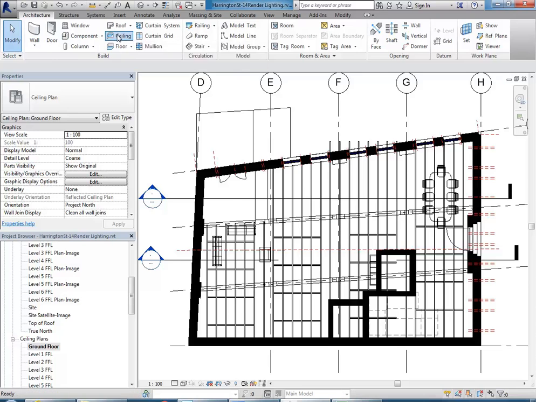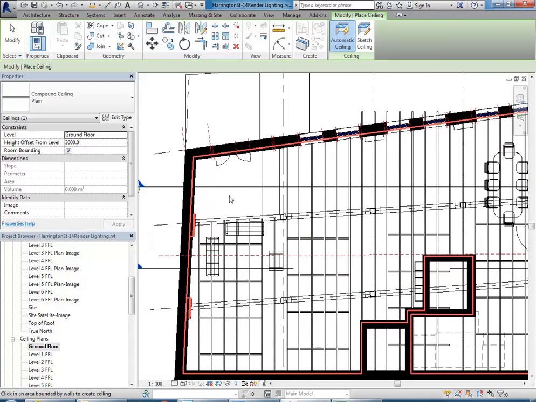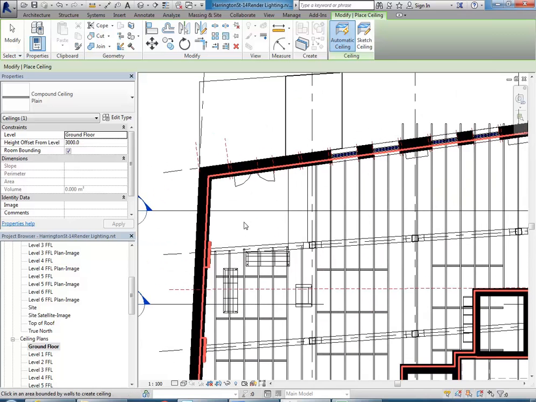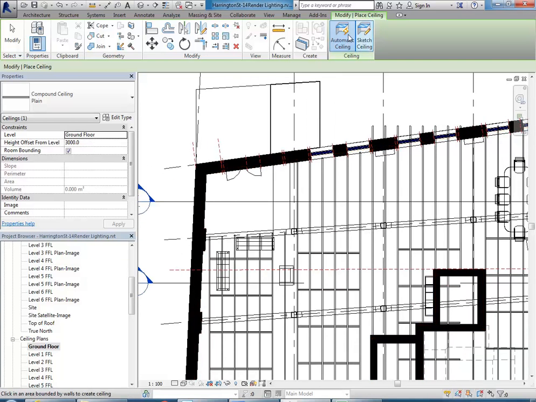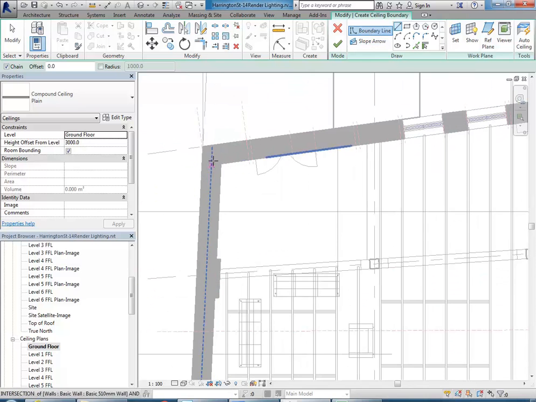So when I go to ceiling now, I'll try to place it. Well, actually, it's detecting the room here pretty well. I just want it to go in a small area here, so I might just, instead of automatic ceiling, go to sketch ceiling. And so with sketch ceiling, you can draw any shape you like. It's just like making a floor with all the regular drawing tools. And so I'm just going to try making one in this area here.